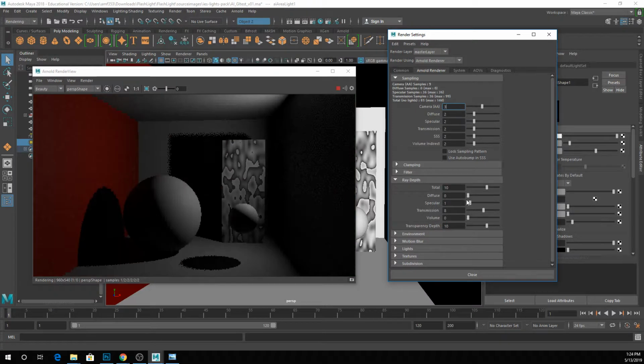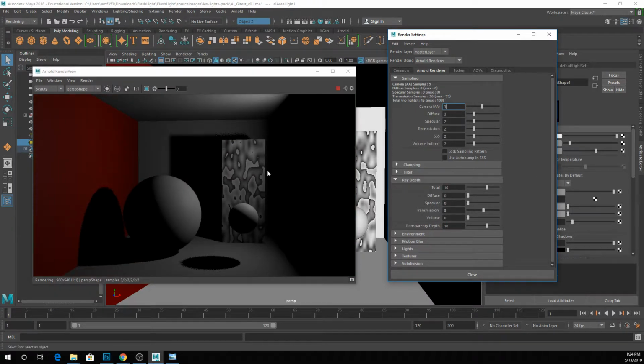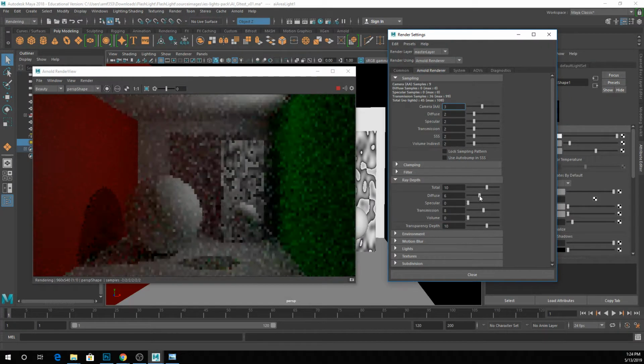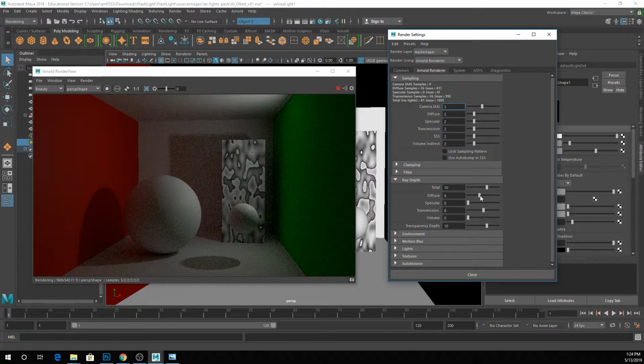If I set diffuse and specular down to 0, you can see it renders incredibly faster. However, it looks like trash. This is pretty much what you would expect if you're for some reason trying to recreate the look of default Maya lighting. I don't know why you would be, but if you were, just turn off global illumination and it gets you somewhere kind of close. Normally, you can edit this depending on how much bounce light you want in the room.